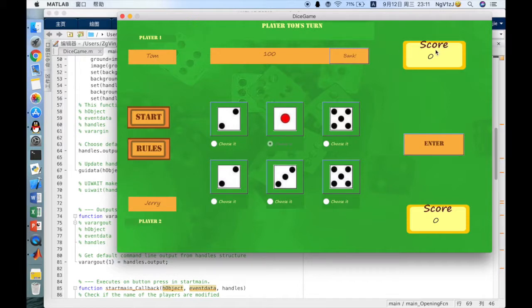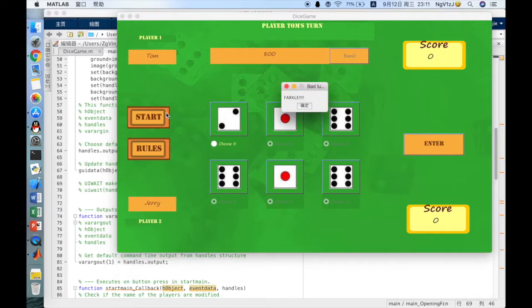And I'm also in charge of the Farkle checking. I'll do a Farkle intentionally. Whoa, that's a good luck. Yeah, here's a Farkle. And if a player Farkles his points, his current score will lose all. And after that, here it shows it's player Jerry's turn. This is okay, confirm in Chinese.